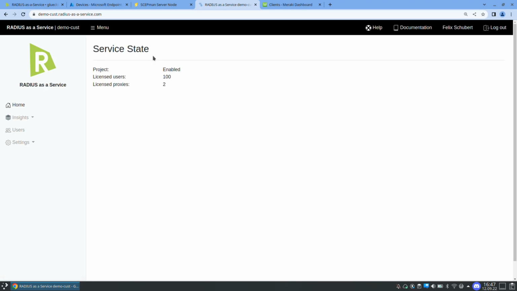With my account, it's currently a single sign-on, so you don't see the typical Azure login site. On the homepage, you can see how many users you have licensed and how many proxies you can install. For what you probably need proxies, we'll come to that in a few minutes. But I want to focus on connecting your clients.